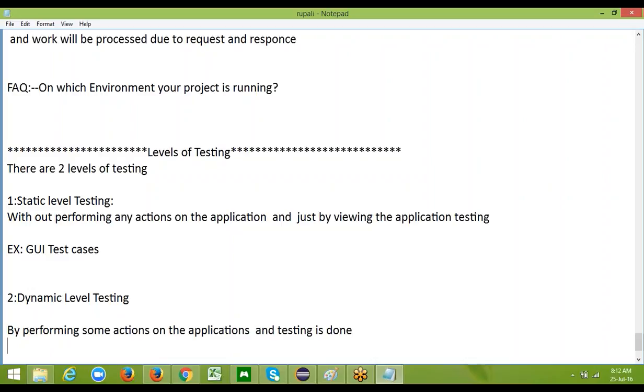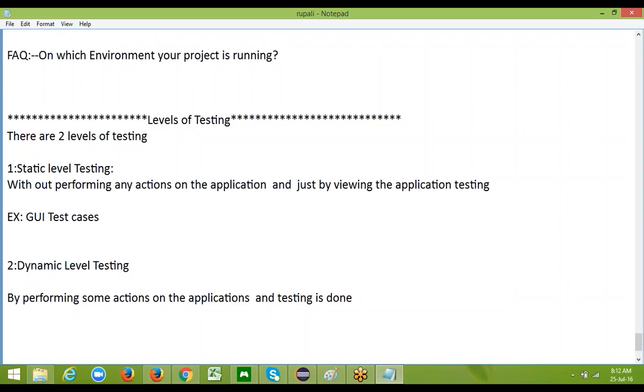Observe, this dynamic level testing will be done in sub-testing. Performing some actions means we enter valid data and test, or invalid data, so we perform some actions like that. Dynamic level testing will be done in sub-testing.